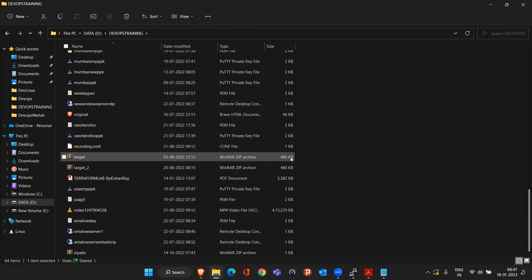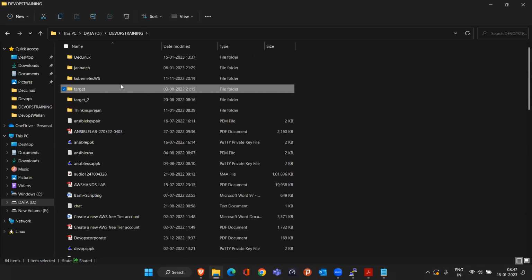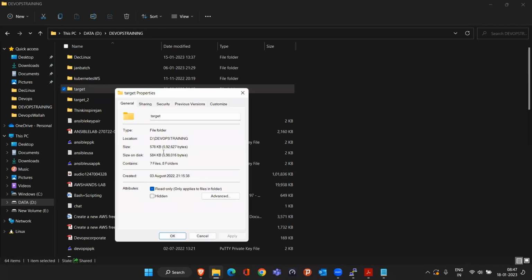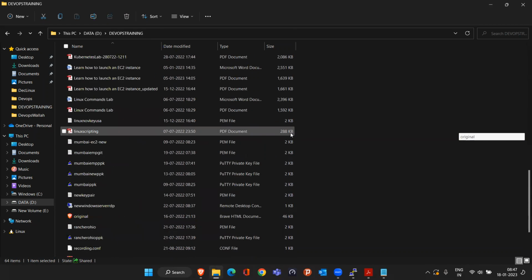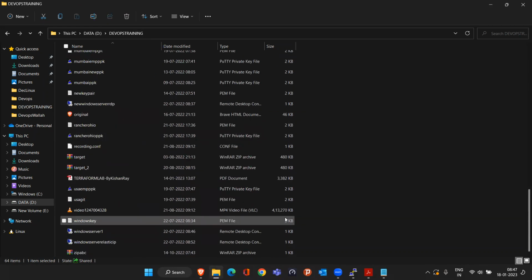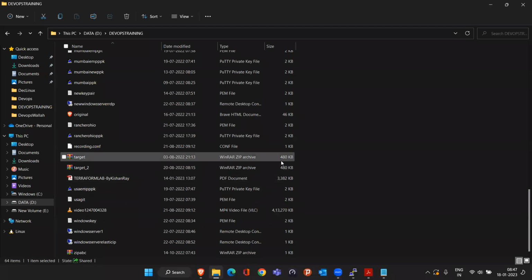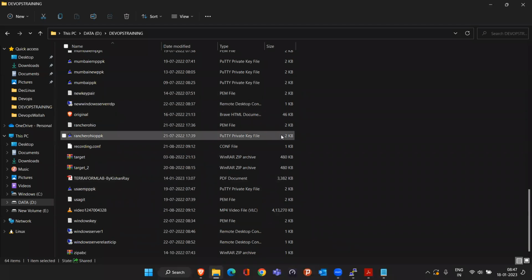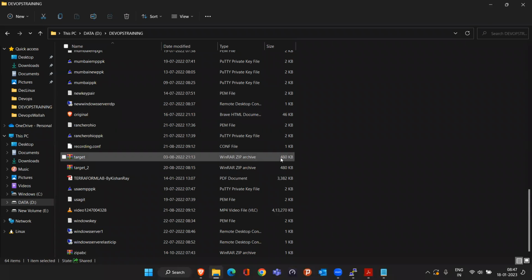And see, the size is only 480 KB. If you try to see the size of this target folder, the size is around 584 KB. So the current size is 584 KB, but the compressed file is around 480 KB. But in case of Linux, I will show you that the compression happens very well. The original file size is 584 KB, and in Linux this file will be compressed to only 48 KB, not even 480 KB. So on the Linux side, compression is very good.